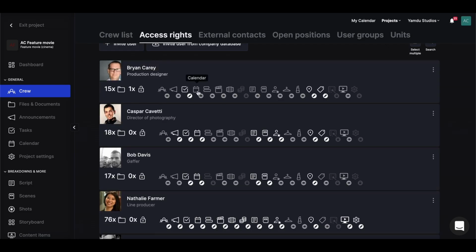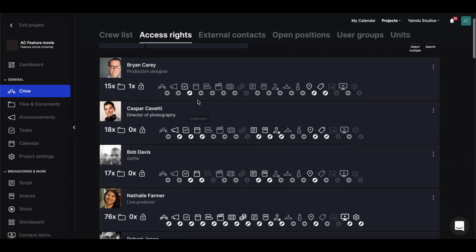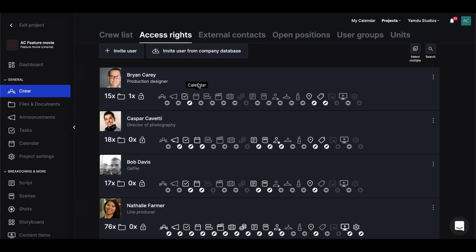Back in the overview page, we can grant or limit access to general areas in Yamdu. And if we do that, any features that get restricted for a user just won't show up in the side navigation.